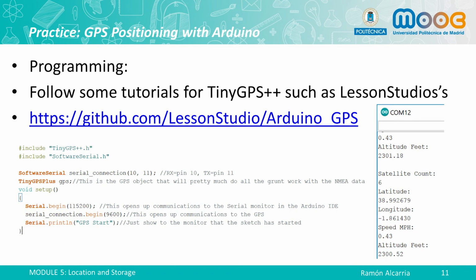We can reuse our previous code or modify some other example. I recommend the Arduino GPS example from Lesson Studio. The solution is included in the module's documentation, although I strongly encourage you to first try to figure out the solution by yourselves. By using the GPS library, you will see in the serial monitor location information such as the registered number of satellites, coordinates, speed, and altitude.